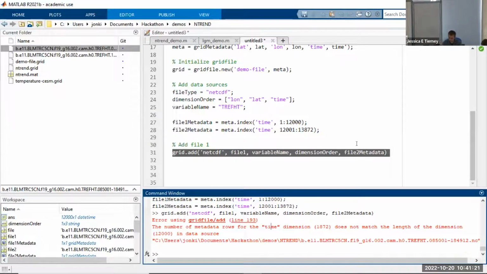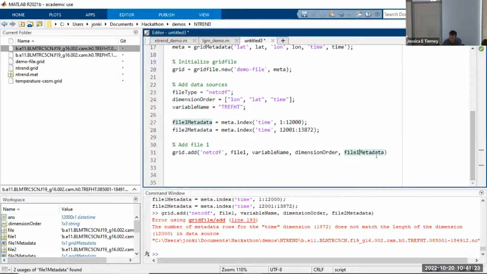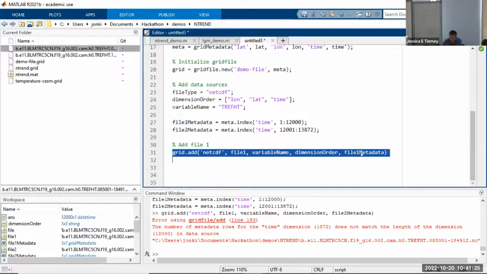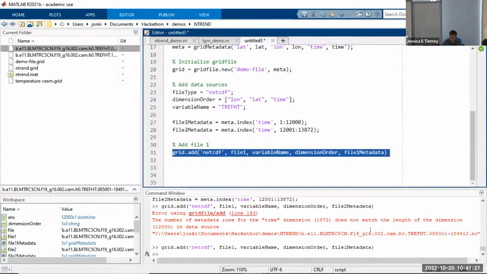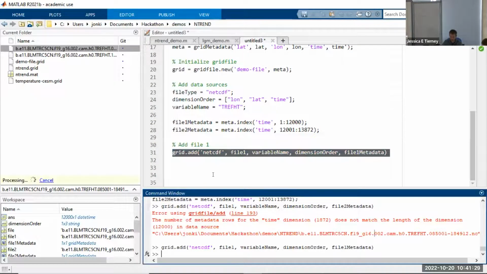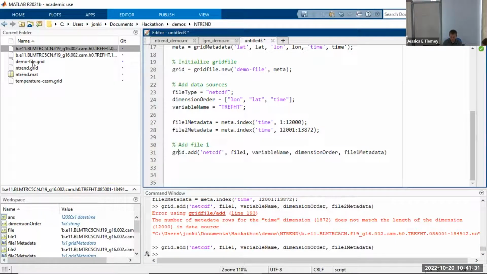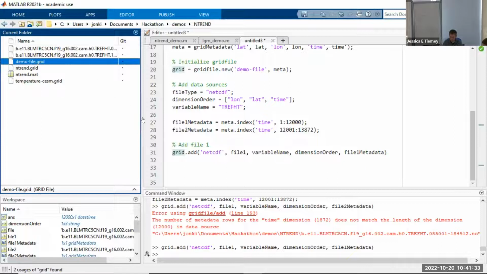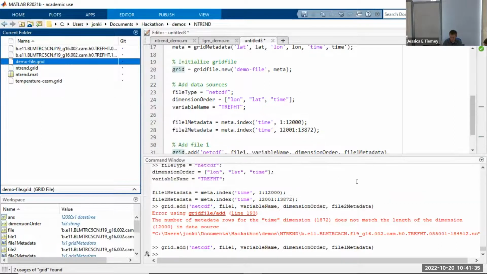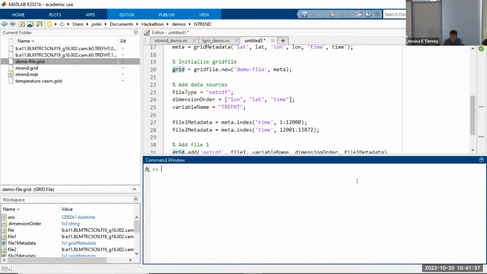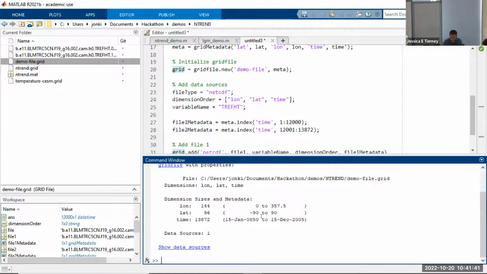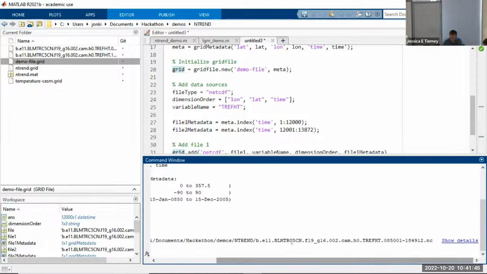So if we fix it, we can run this command. When we run this command, it's going to update this demo file.grid over here. I'm going to clear the console. We can look at the grid file object and we'll see, hey, now it has a data source. I'm going to look at that data source. You can see it's that first file.